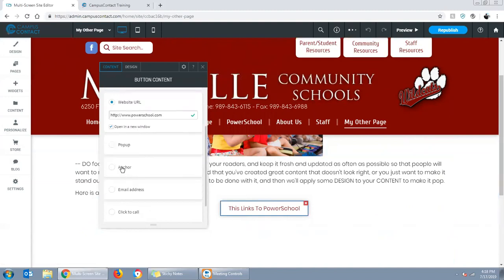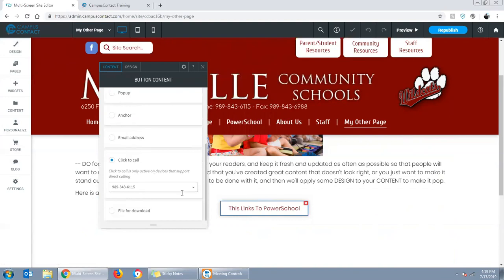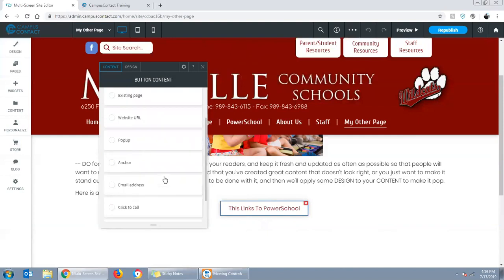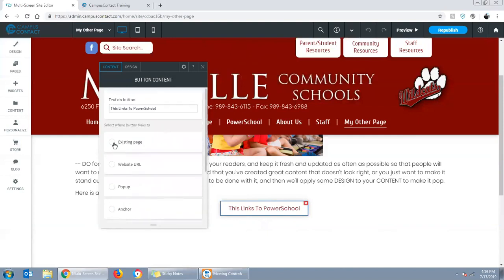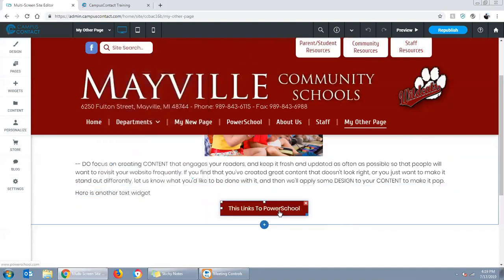We can do anchor links, which means you can link it anywhere specifically on a page. We can link it to email addresses just by adding an email address here. We can even link to click to call. So you can put in your phone number and they can even call you directly just by clicking on a button. Or you can link it to a document, which we're going to do all these kinds of links here in just a few minutes. But for now, I'm just going to link it to my website URL, because I created that, and close that. And now there's my little button.